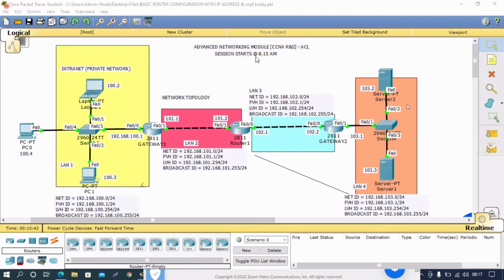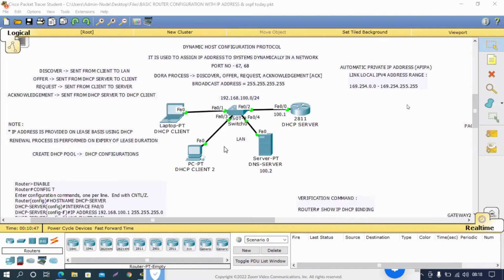I guess DSCP was pending, right? Yes, sir. DSCP also pending. This is your DSCP. Take a screenshot.